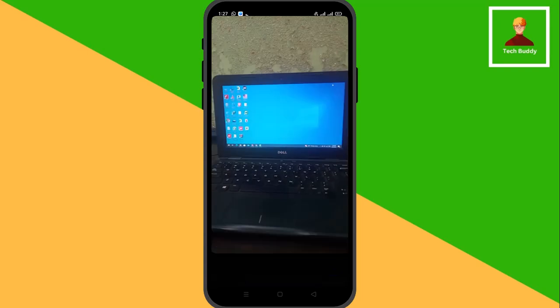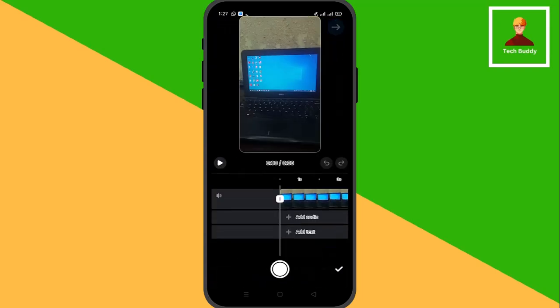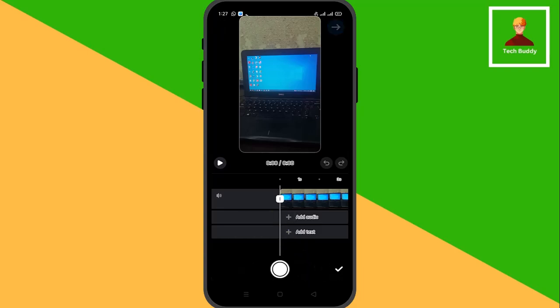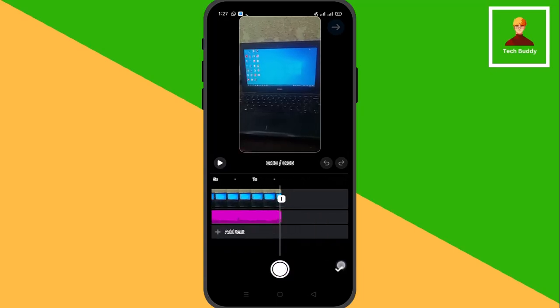To remove your original audio, drag the camera audio slider all the way down. Now, click on Add Audio option and tap VoiceOver at the bottom of the screen. Press and hold the record button to narrate over your video. Once you're done, tap Done.